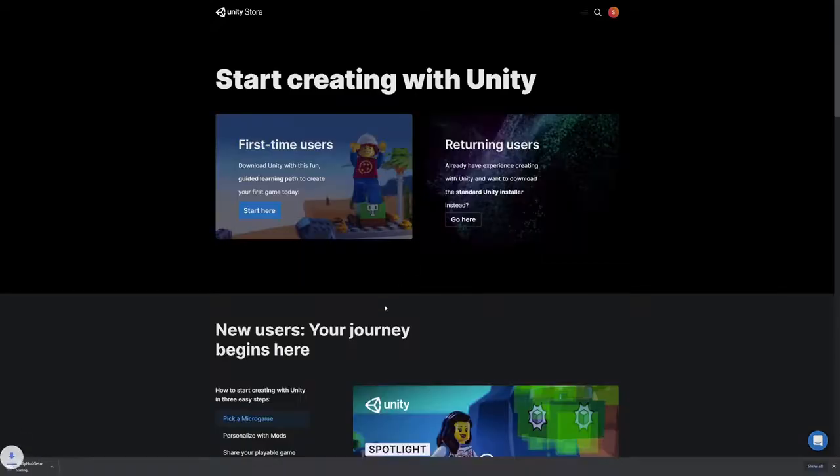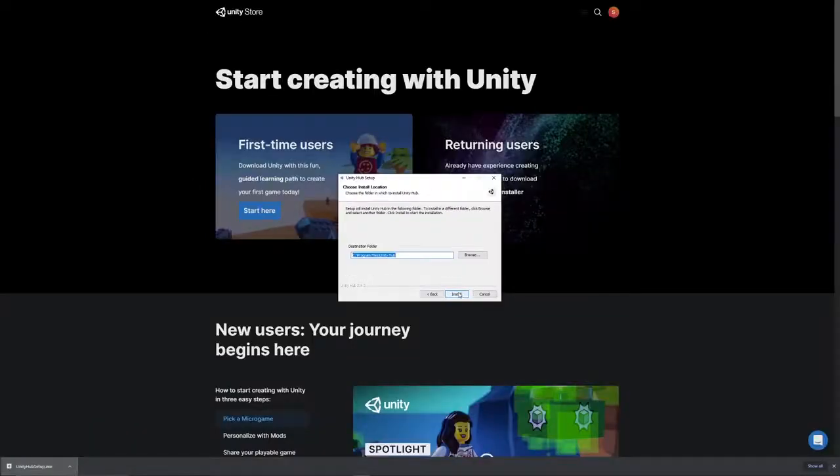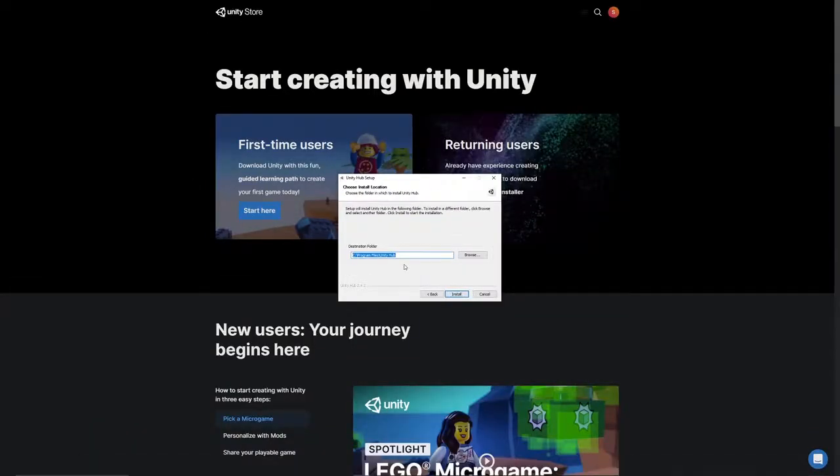You'll just agree and download, and you'll get the Unity Hub setup, which will download in the background and is around 60 or 70 megabytes. Once that's downloaded, you can open that up. Then you can agree to the settings, choose where to install, and click the button to run Unity Hub.